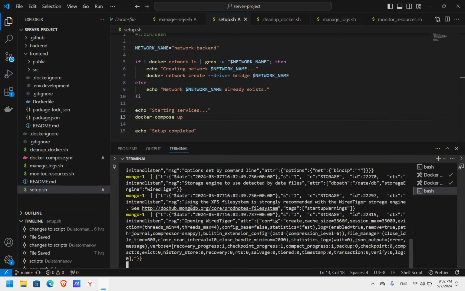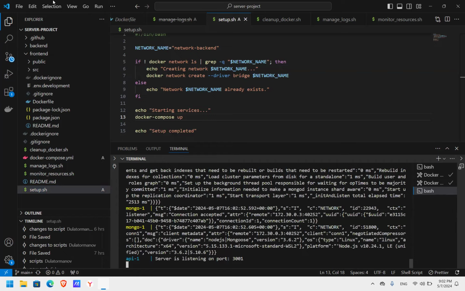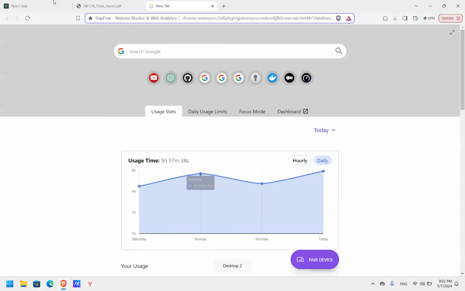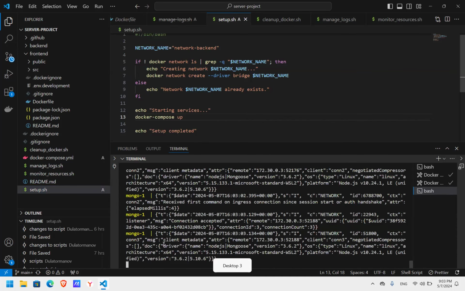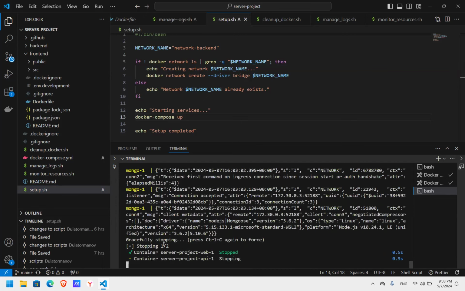As you can see, it's running. Now I'm going to show the result of running this. This is our local host result. I'm going to stop this script by running.